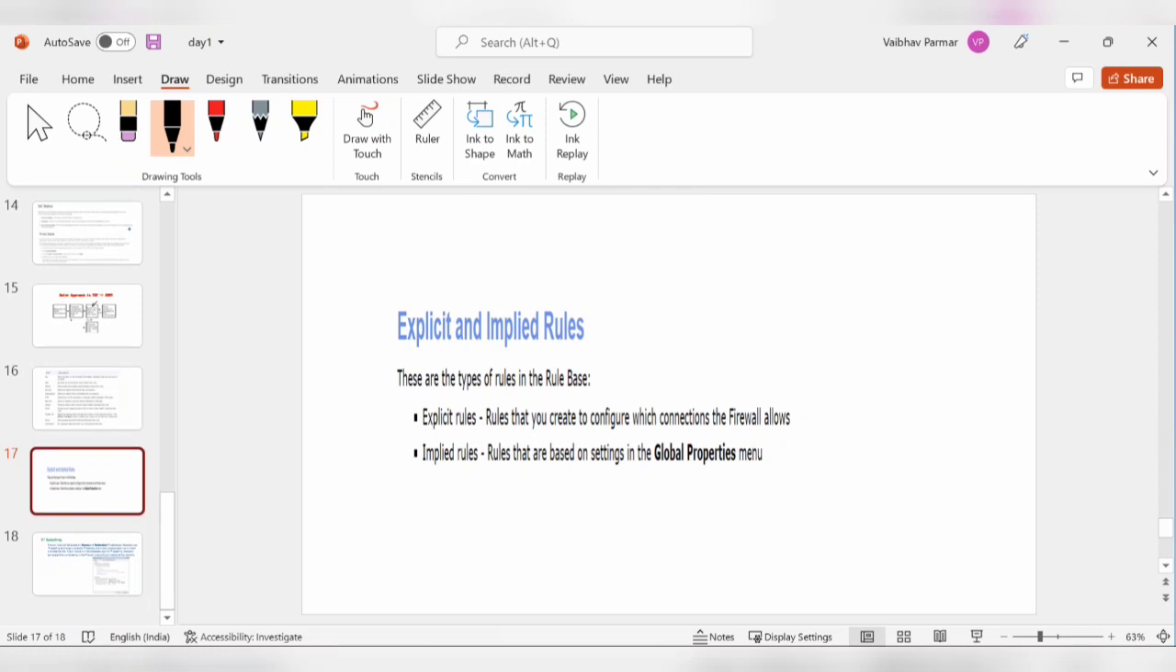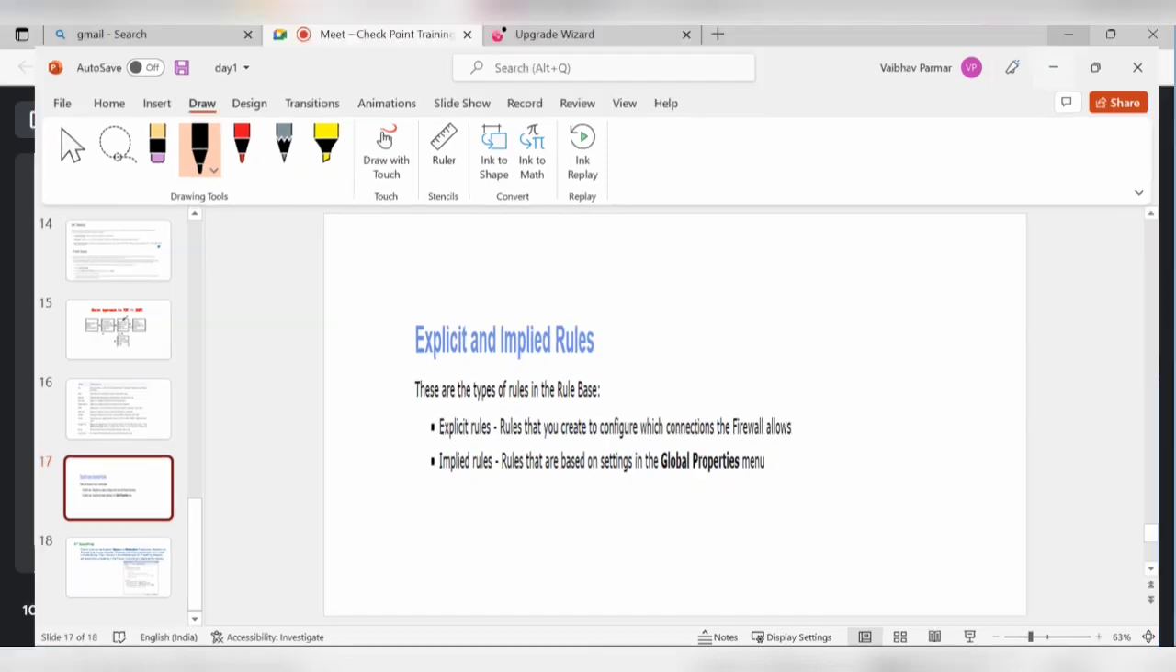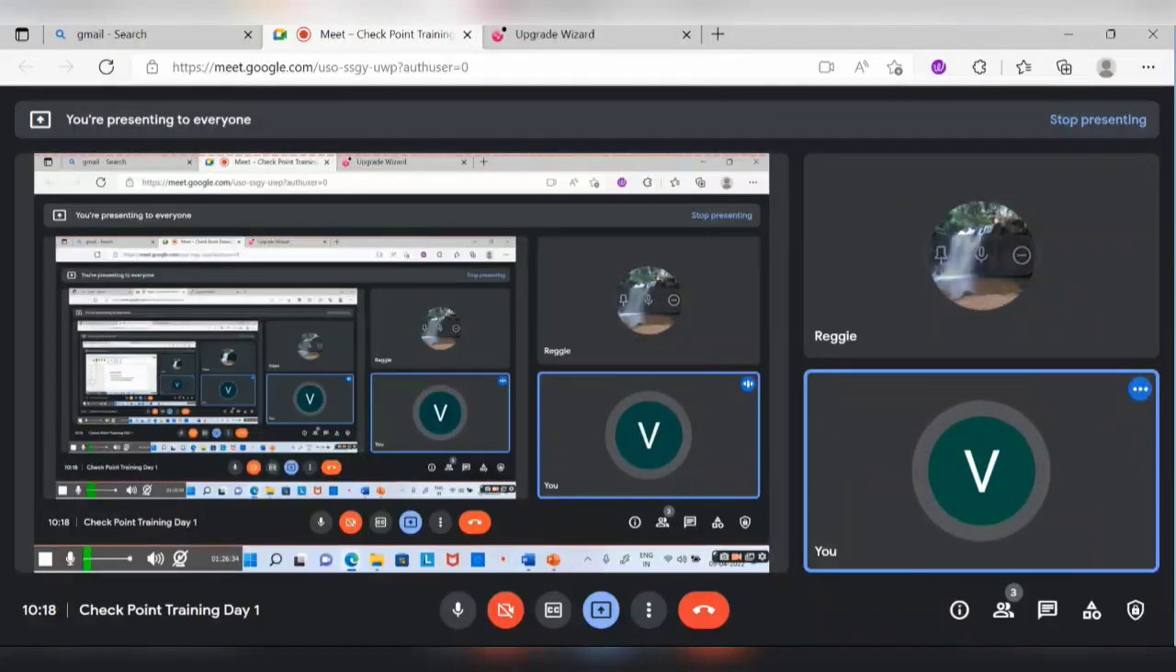So if you have time, we can go ahead and configure the lab or something like that. Sure, let's do it. Let's do one thing: share your screen now. My part is over now. It's all yours.